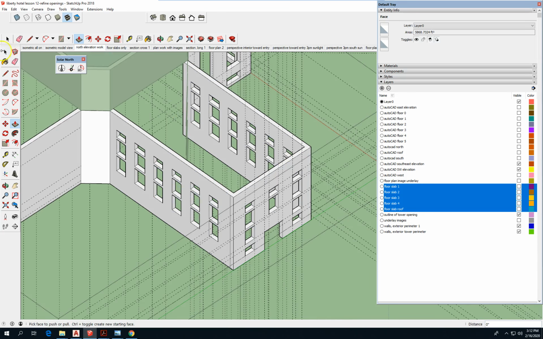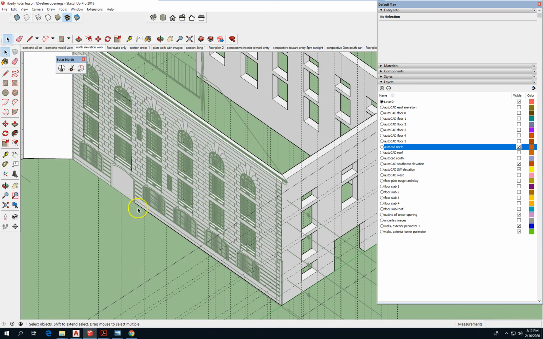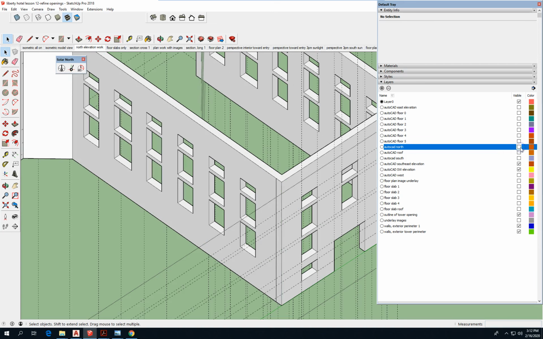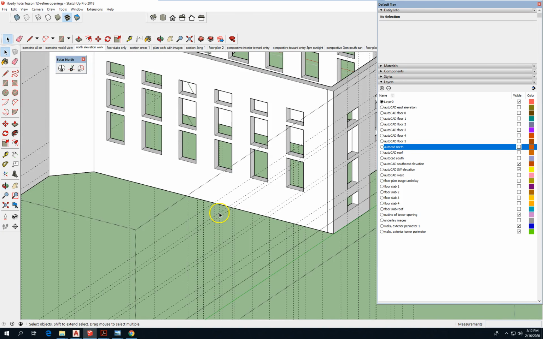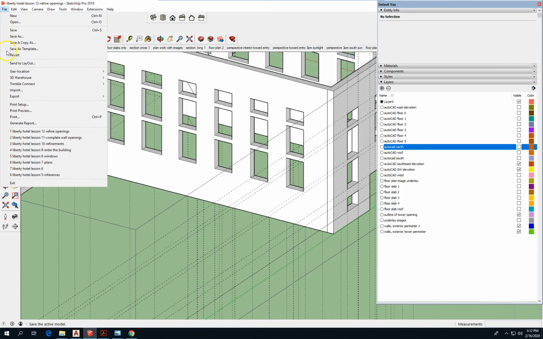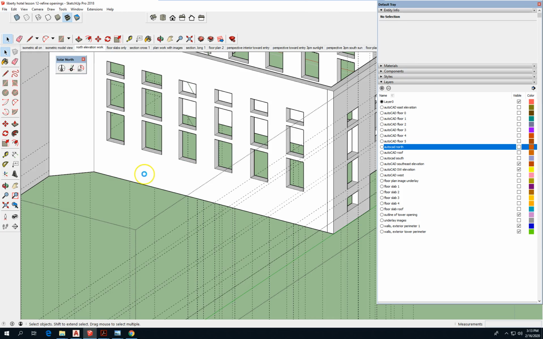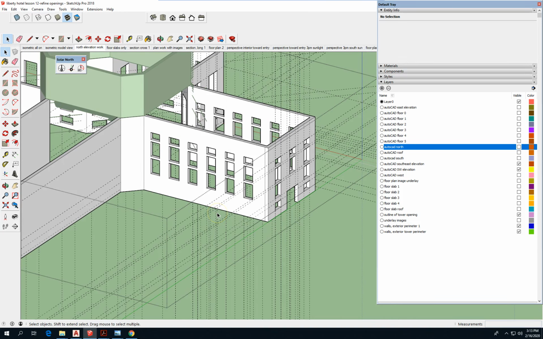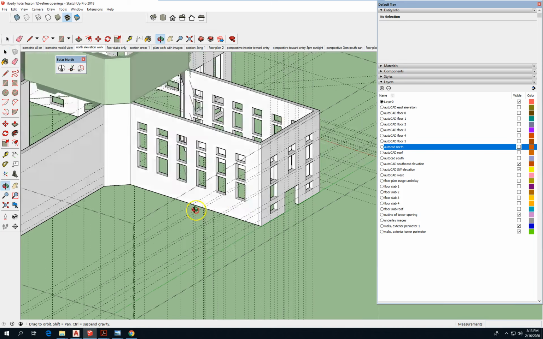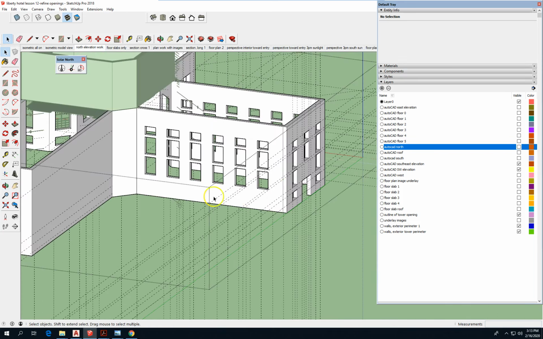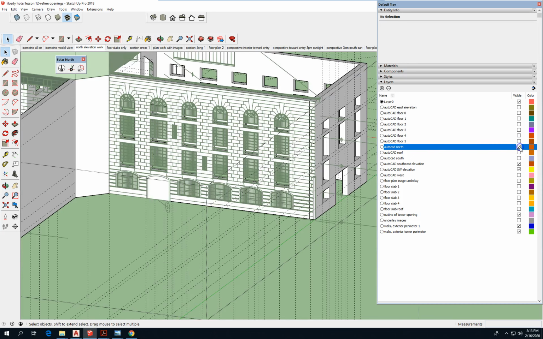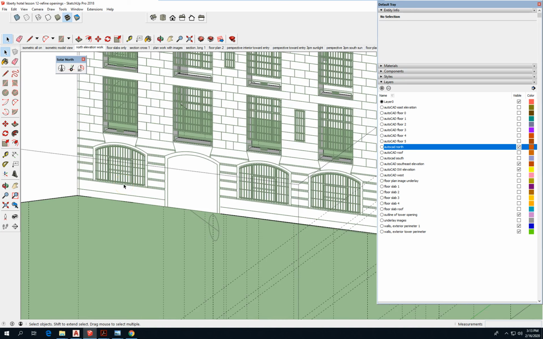So when I turn back on the visibility of the north elevation, I can see, well, alright, those are cool, but I have to deal with the bottom row of stuff. That's fine. Let me save this as 12, save. And come up with a strategy now for these openings at the bottom.